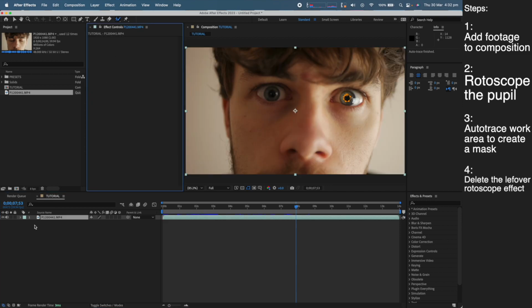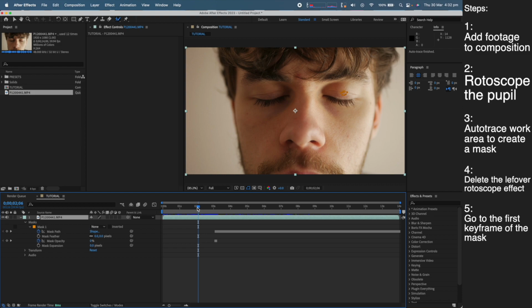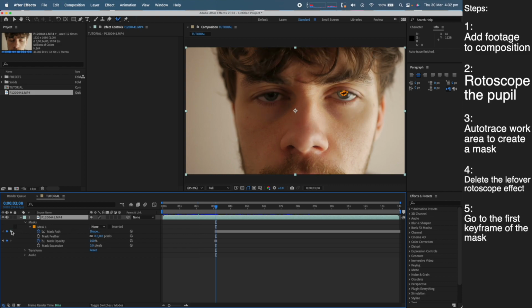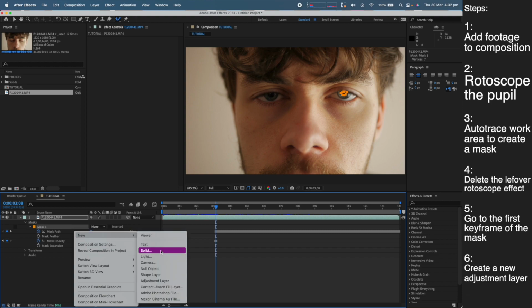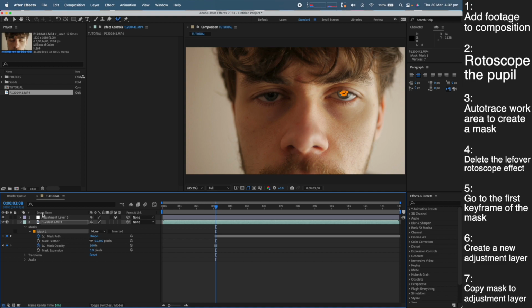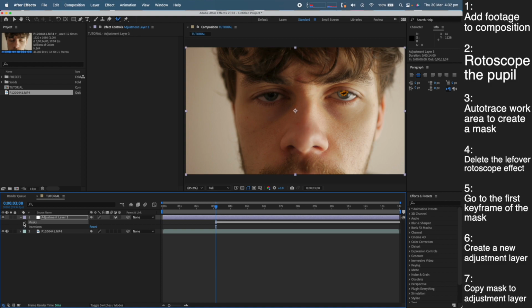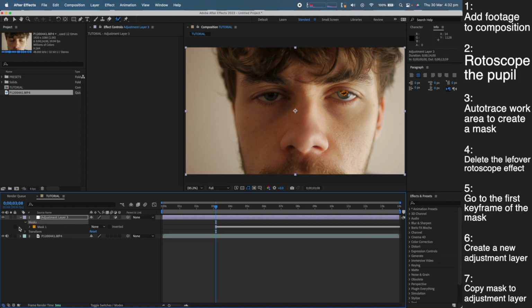Now that we have the live mask, we can delete the roto brush tool so we have our image back in full. Next, we need to make a new adjustment layer with the mask, but we need to make sure that the mask is timed properly. So go into your layer, go to the mask, and then go to the first keyframe of the mask. Next, we're going to create a new adjustment layer, and then we're going to copy and paste our mask onto this new adjustment layer. And now we have the mask on our adjustment layer still in sync with our original footage. Now we're just going to lock the mask so it doesn't intrude while we're creating the effect.